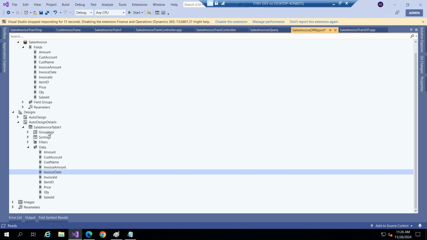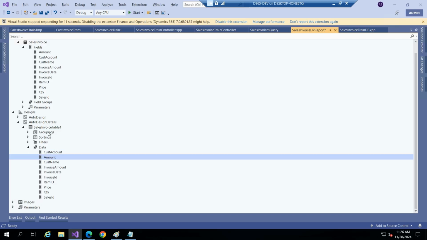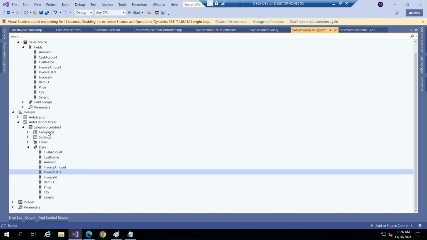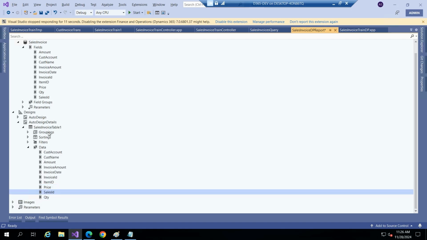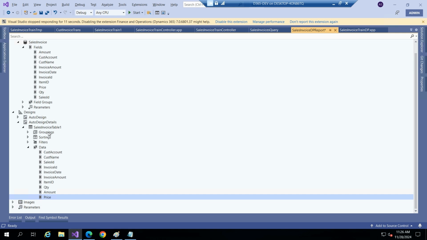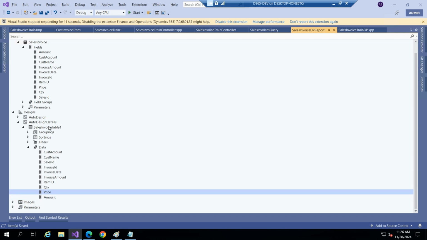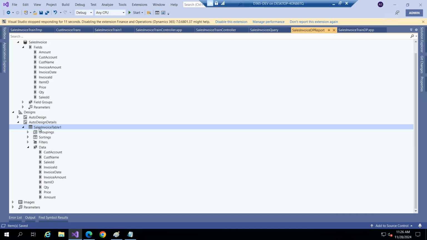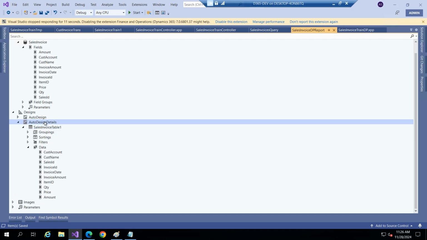So here let's start to sort our fields. We will add the customer account, then the customer name, the sales ID, the invoice ID, invoice date, and we have the invoice amount, the item ID, the quantity, the price, and the amount. Now we added all the fields which will be in the details design. So let's start by using a controller to determine which design we need to be displayed.